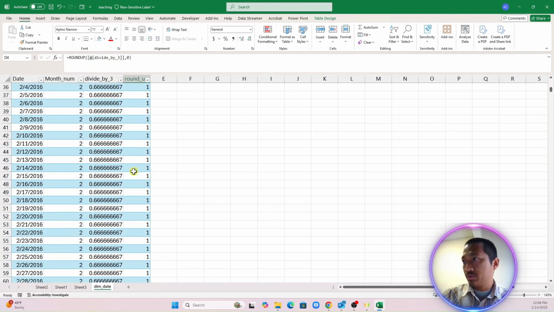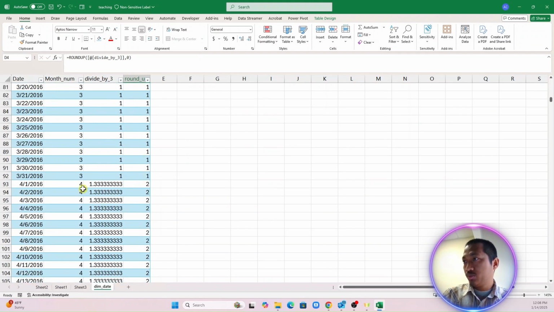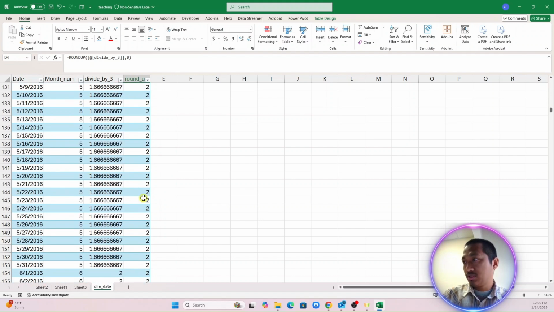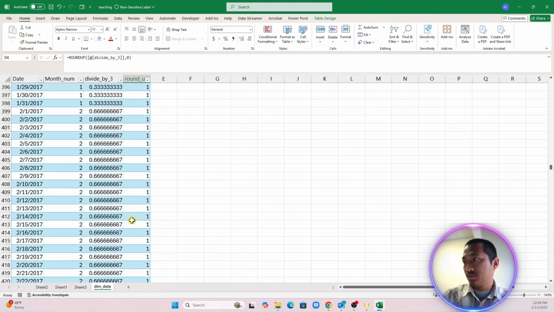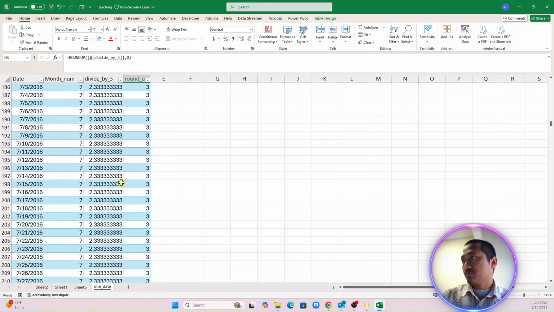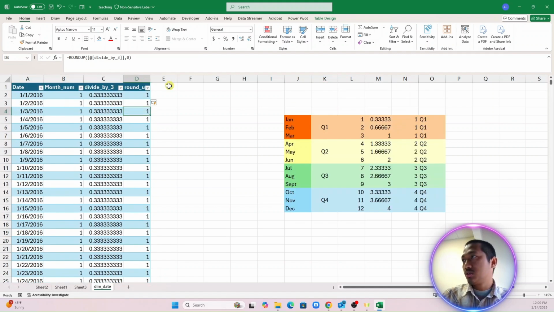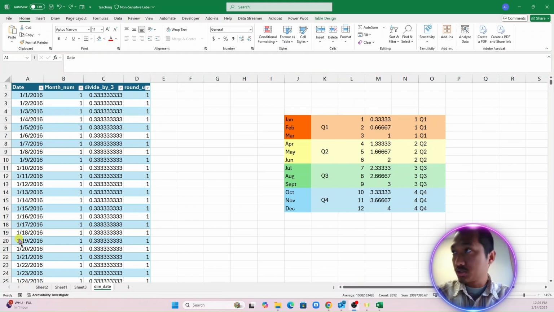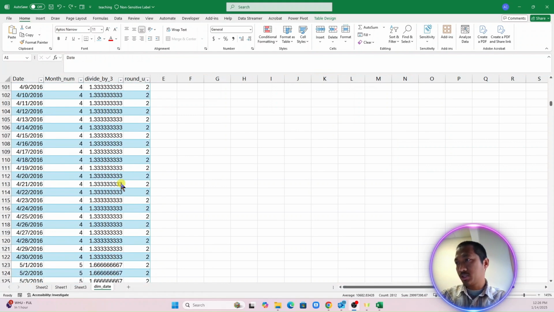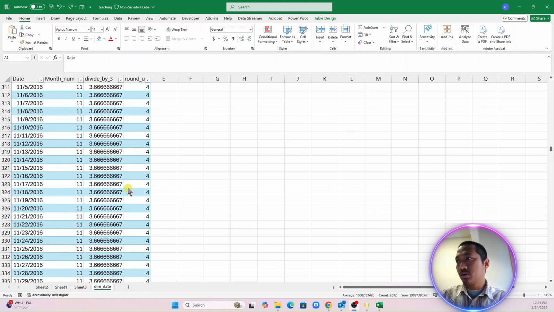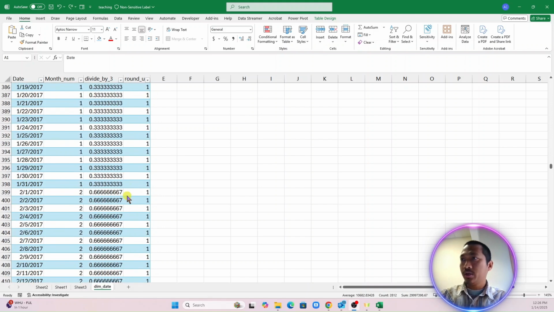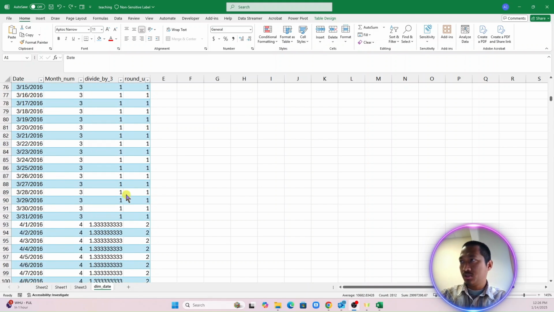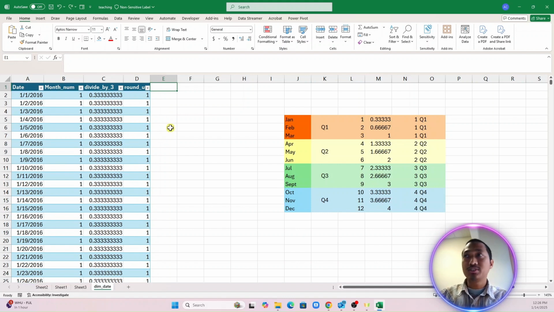So it rounded up. So see, 0.6 becomes 1 and 1 is 1. 1.3 becomes 2. Similarly, all is 3, 4, 1 again, right? So okay, now I have the quarter number, but I don't have the quarter text. All right, so we have our numbers, right? So all we have to do is add Q in front of each number. So guys, that is the easiest part.